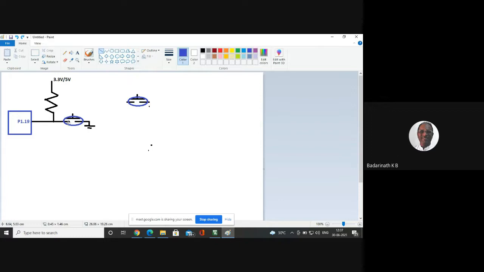When I press the key, what will happen? I'm shorting this wire, pulling this point to the ground, so that I'm getting a 0. This is the arrangement we generally make whenever a key is connected to a microcontroller. Whenever the microcontroller pins are internally pulled up, there is no requirement of using an external pull-up resistor. You have to make sure of that, and only then leave out the pull-up resistor.